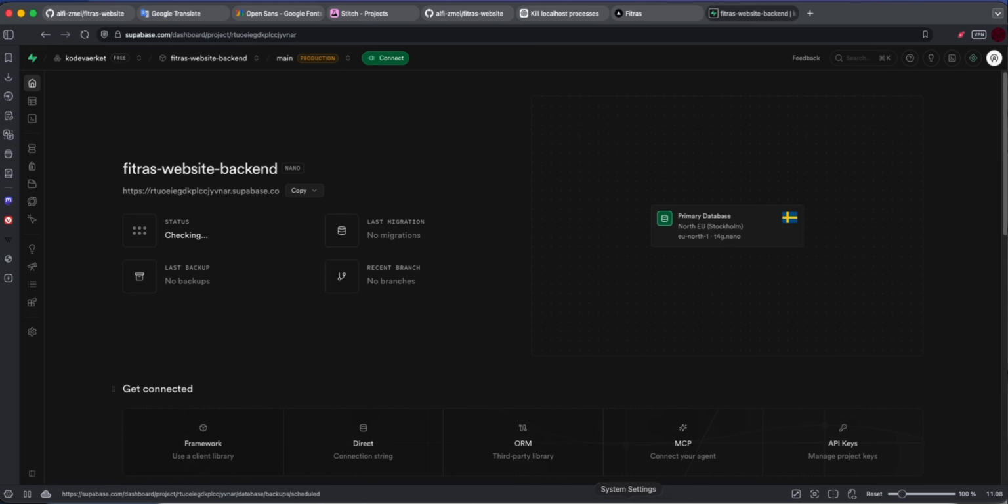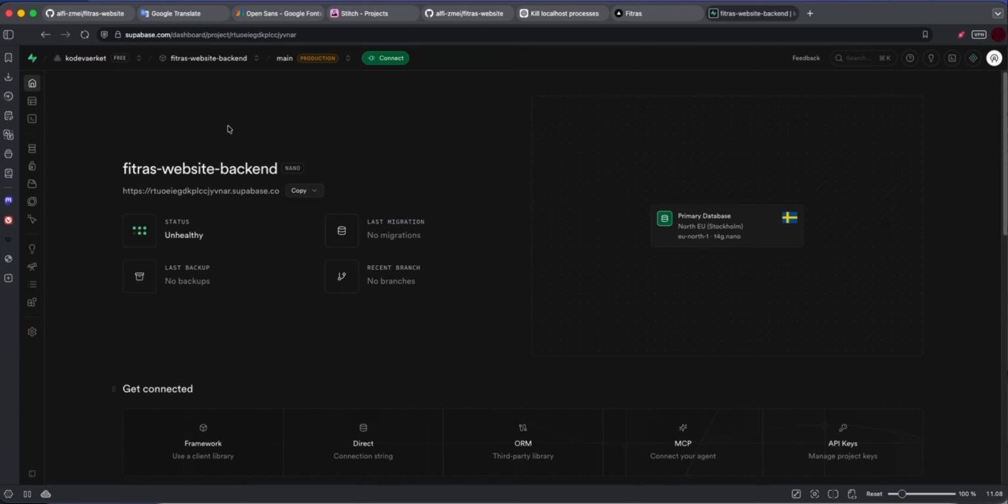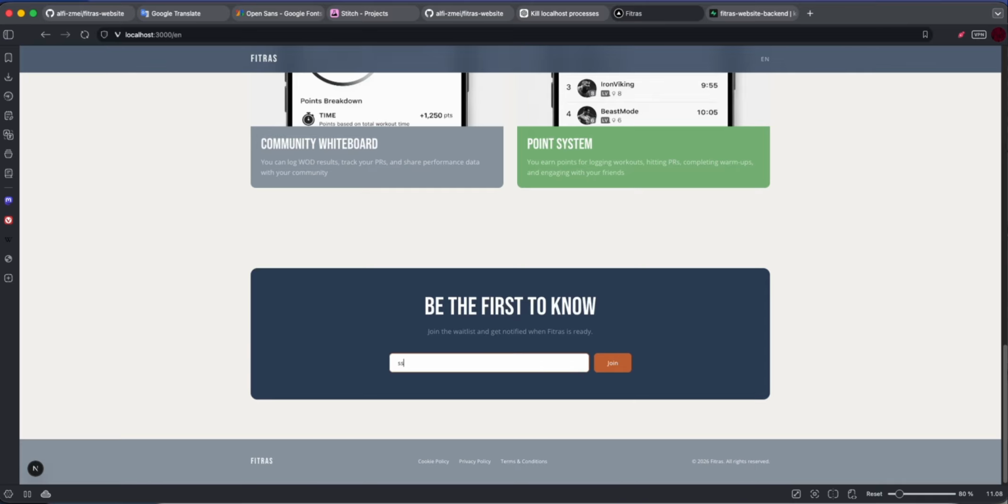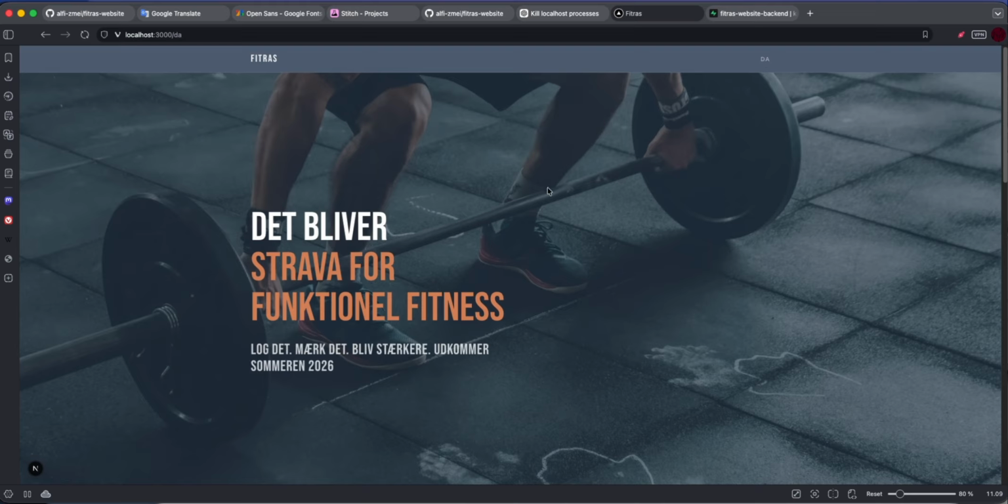Good. And now we can go back. And what I'm going to say is that I would like the wait list, because what's happening right now is if I go back to my website and I just write anything, it doesn't matter. Even if I write my email address here, okay, but there's no place where this email is saved, right?